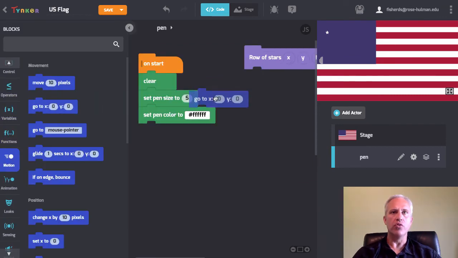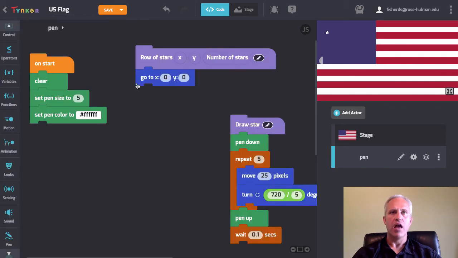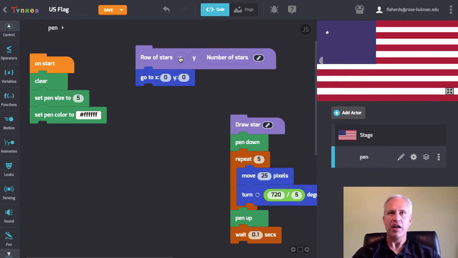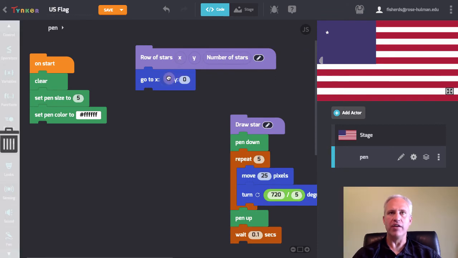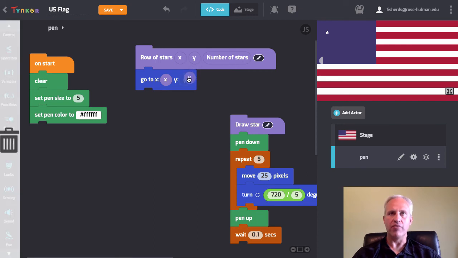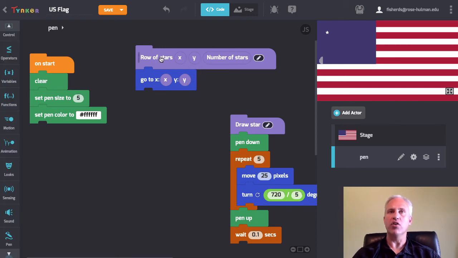So go to x0, y0. Now I don't want to go to x0, y0. I want to go to x and y. Now this is interesting. Those are variables, but they don't show up in this variables area. They show up right up here. And so you literally just drag it from there to here. It's called a local variable for the function. And drag it from here to there. So when somebody calls this function, the first thing I do is I tell my actor, my pen, go to that xy that they ask for, right?